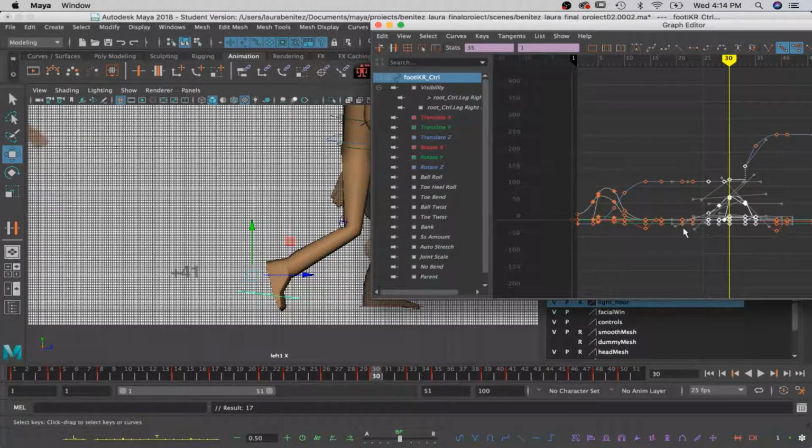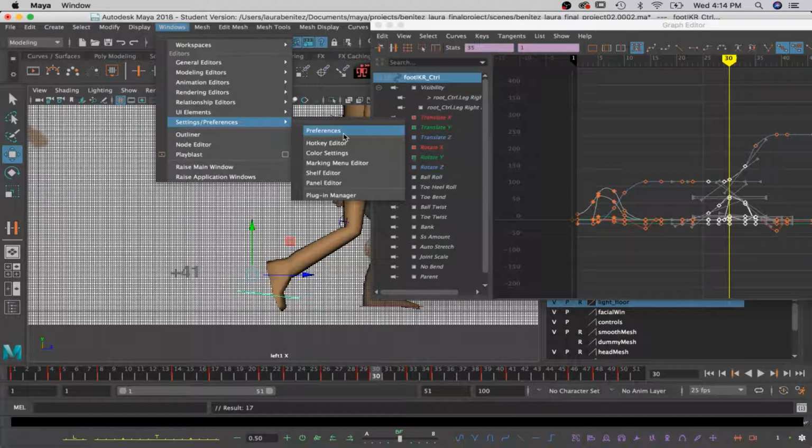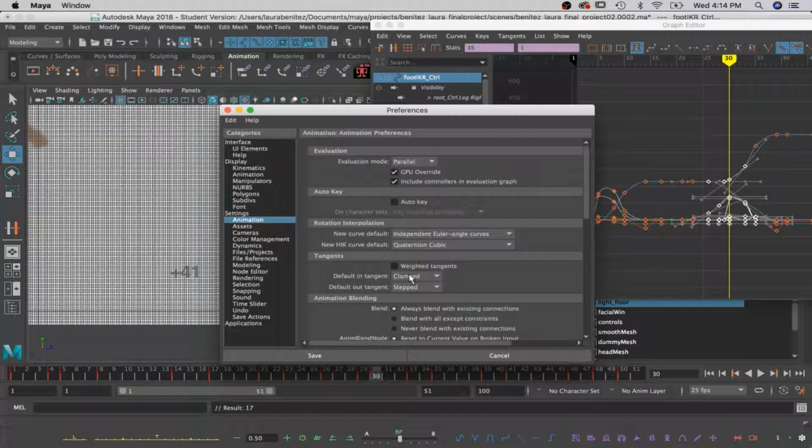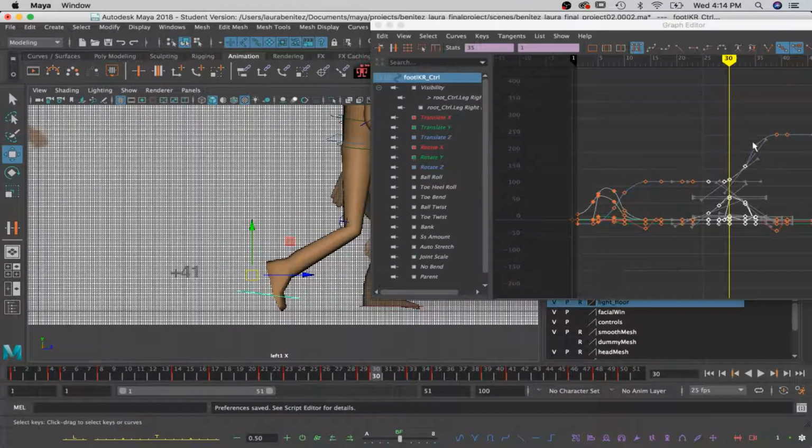Select the... I pressed S by mistake. Let me just select them. I didn't change my preferences, so to make sure you're no longer adding keys that are in step mode, go to Windows, Settings and Preferences, go to Preferences, under Animation, where it says Tangents. I'm going to go to Default in Tangent, Auto, and then Auto again. So both in and out tangents are auto, and I'm going to hit Save. And there we go. So now when I press S, I won't have that issue anymore.